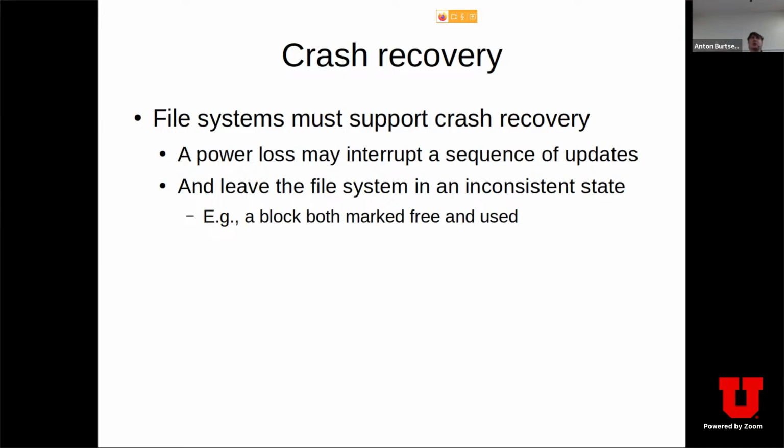If you do those updates in order, 1, 2, and then suddenly lose power, you reboot and come back into an inconsistent state. For example, one block will be marked both as free and at the same time as used somewhere. Then you will allocate it again. It will be used by two different files, and they will write on top of each other. Which means that those updates have to be atomic: the group of updates either happens, all of them, or none. So you kind of have to build an abstraction of a transaction.